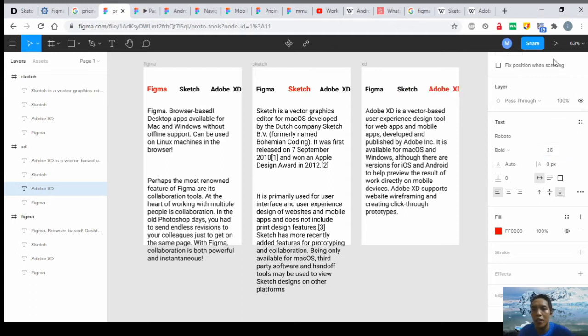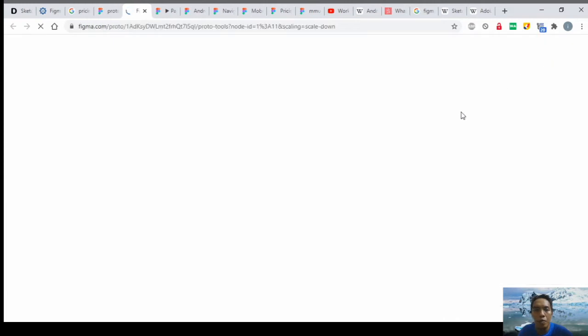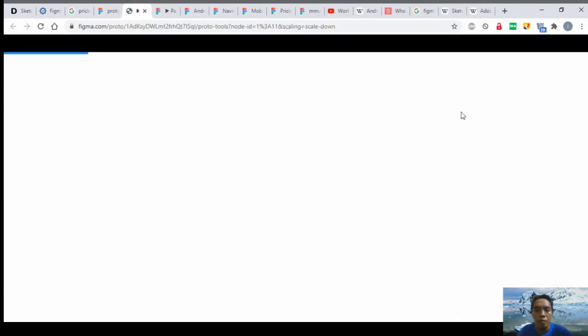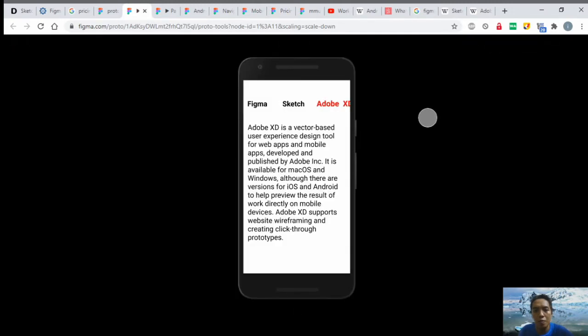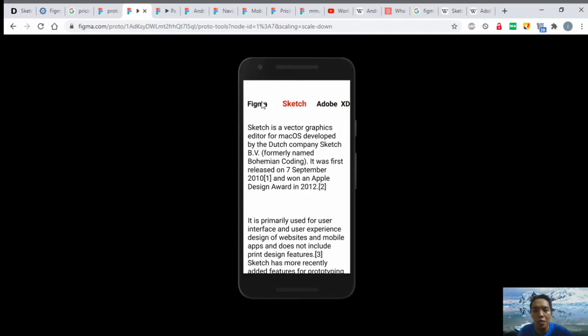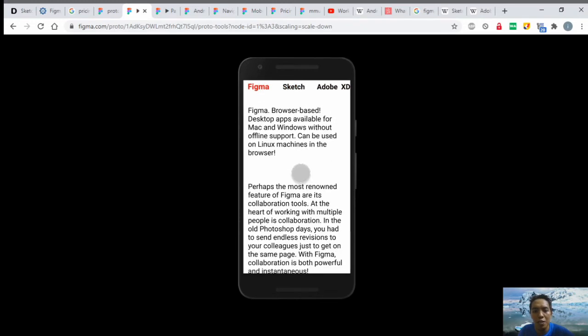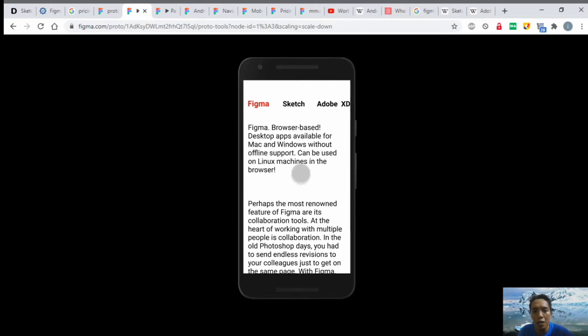Okay, after you are done, you can click the play button, which is the present button. You'll get to see your prototype. Okay, you can check whether the link is working or not. Click Figma, it should go to Figma. Click Sketch, it should go to Sketch. So if your button is not working properly, you have to check your links. Delete the link and do it again.